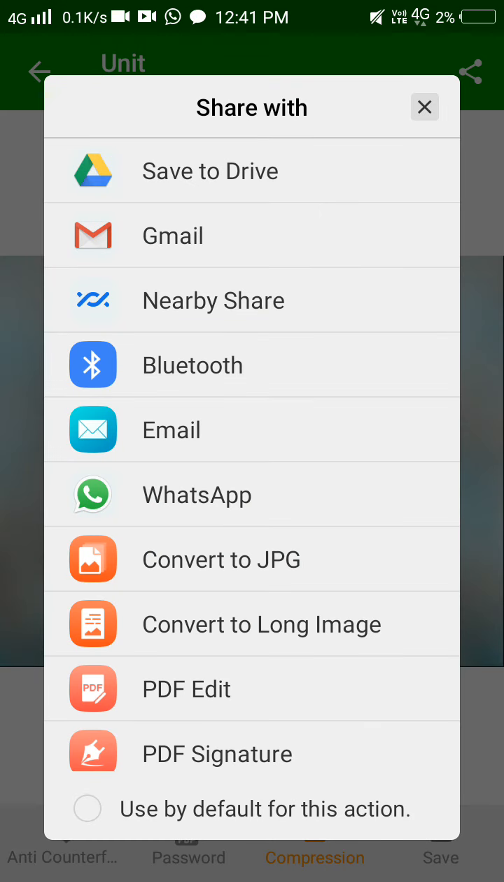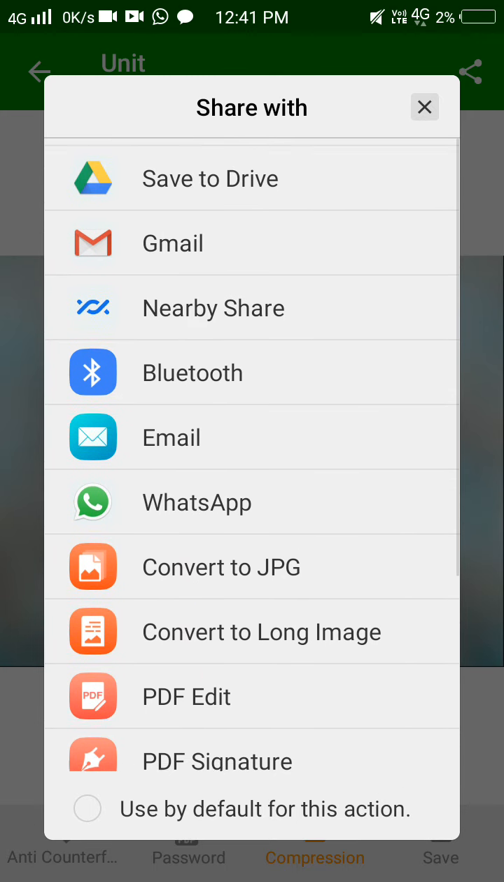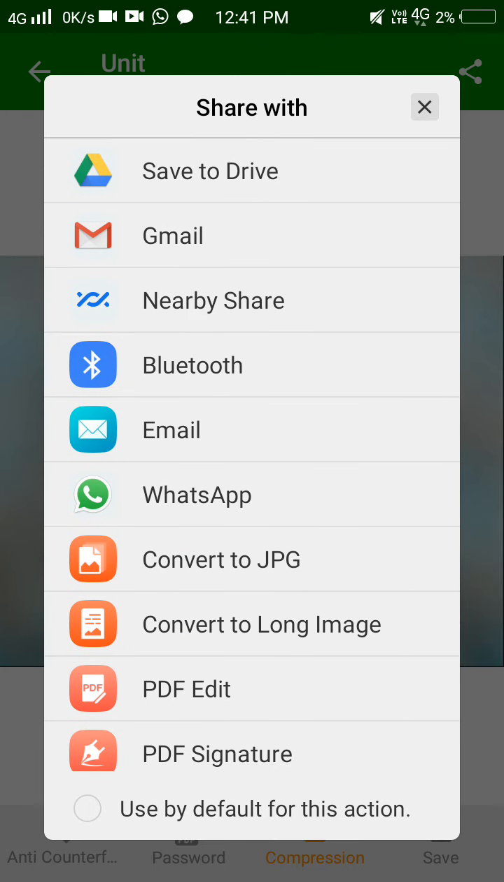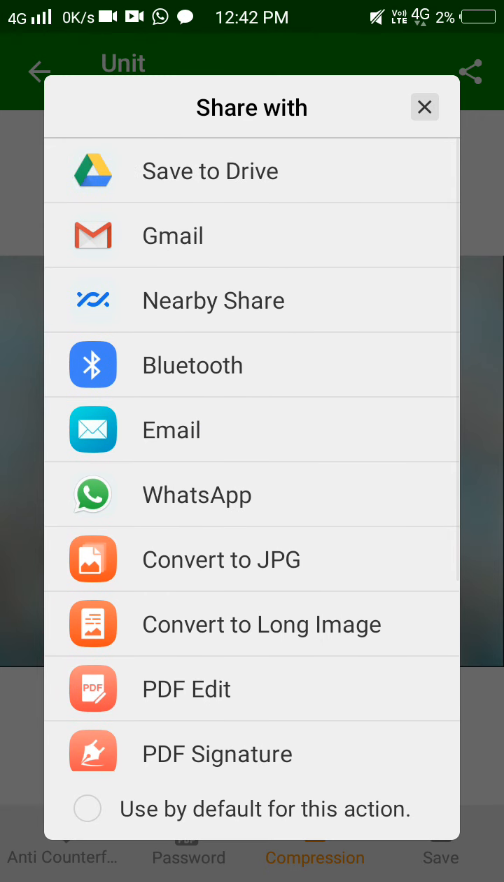and see, now these are the options through which you can share your PDF. You can share your PDF through WhatsApp, through Gmail, or you can save it to your drive. So this is all about Cam Scanner India application, and you must use it for creating PDF.